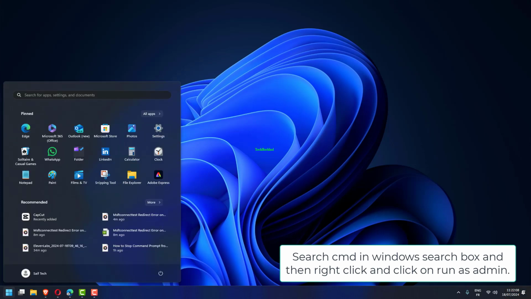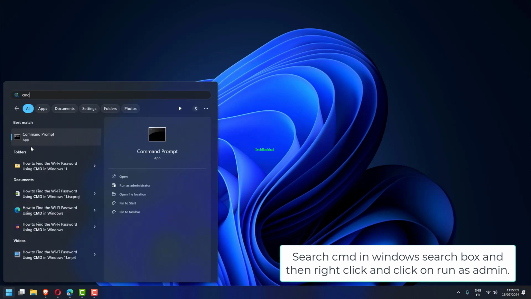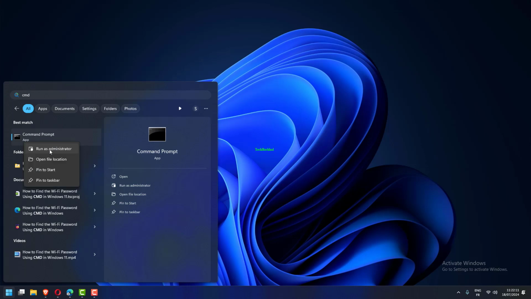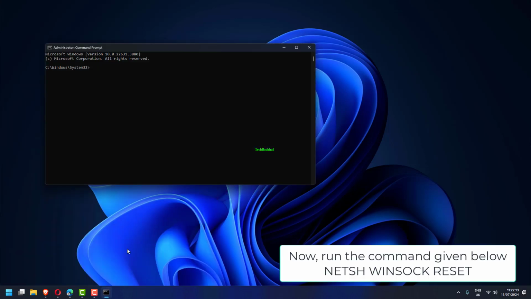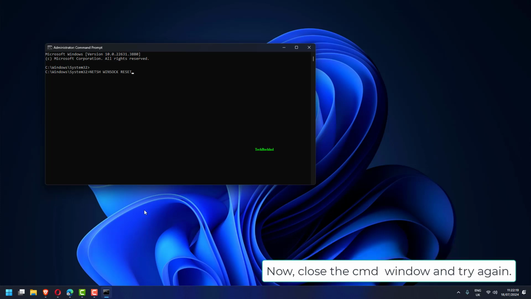Search CMD in the Windows search box, then right-click and click on Run as administrator. Now, run the command given below: netsh winsock reset. Now, close the CMD window and try again.